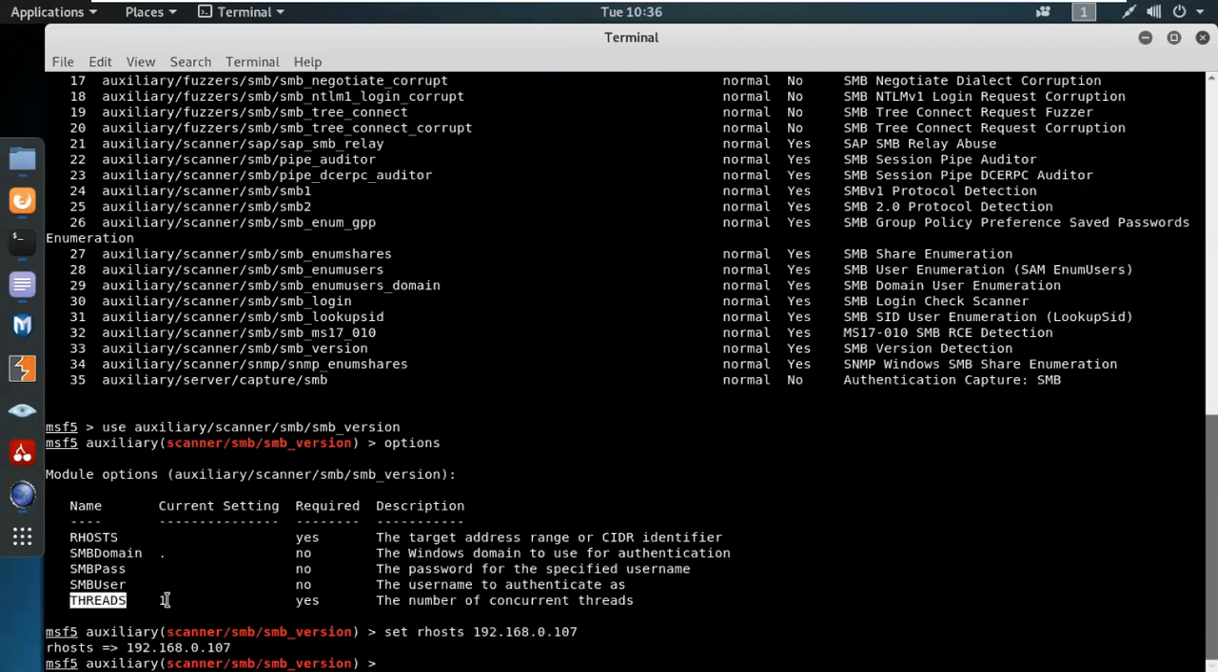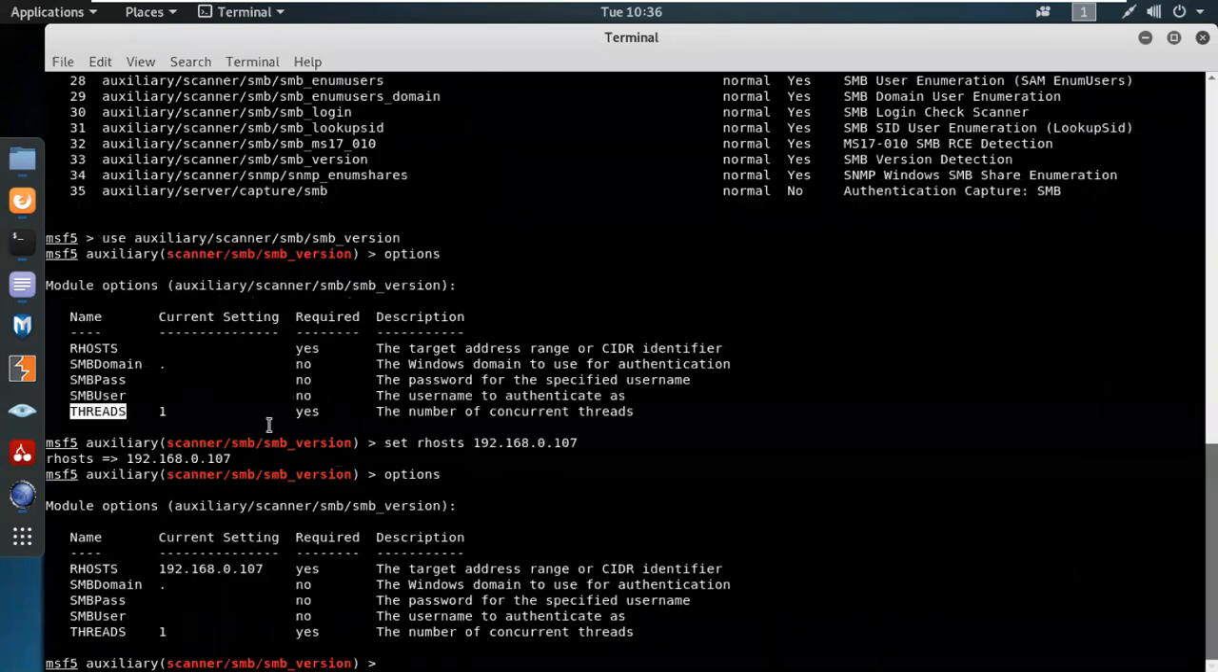Threads, I already told you, the number of concurrent threads gives you faster execution of the process, like the GPU, you can say. So cross verify, this is only for one server, so that's why I'm not changing the value. It's only one, so you can change the value from 1 to 100. It's all up to you guys, if there is a large number of servers on the local network. So if you look over here, the RHOSTS has been set.